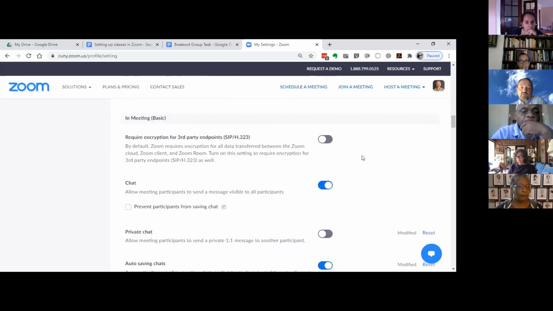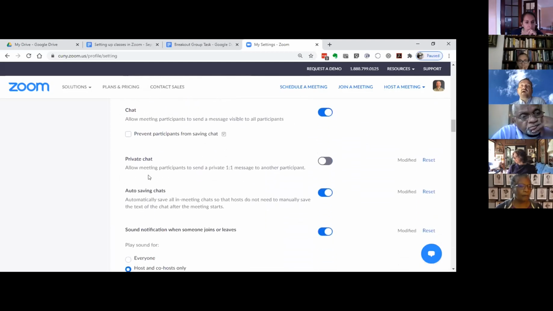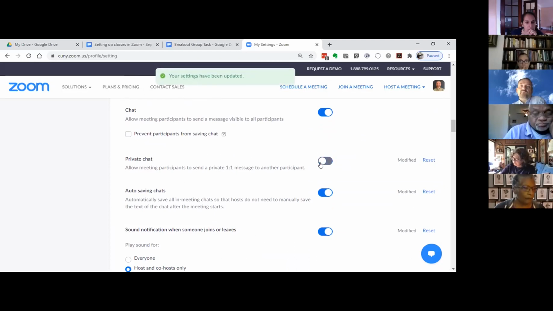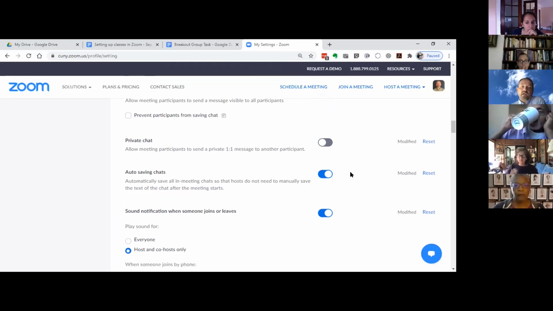Let's see here, a couple other things. Here's the private chat option. My guess is that it's off. I think it's off by default, but it's the option to allow meeting participants to send a private one-to-one message to another participant. We want to make sure this is off so that students are not able to send messages to each other individually in the meetings, because it's a CUNY requirement.